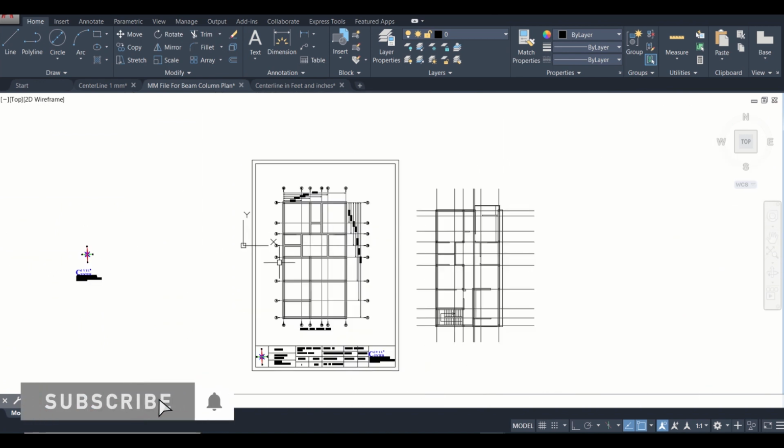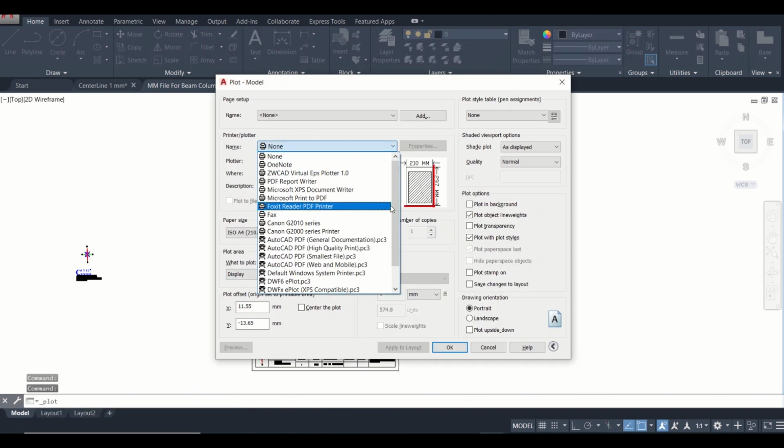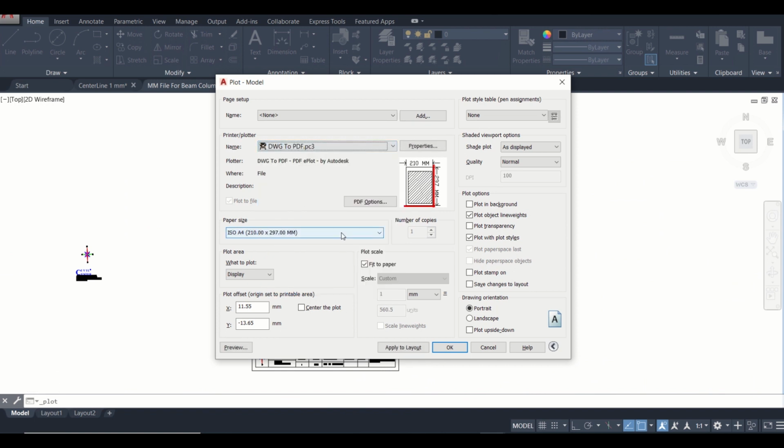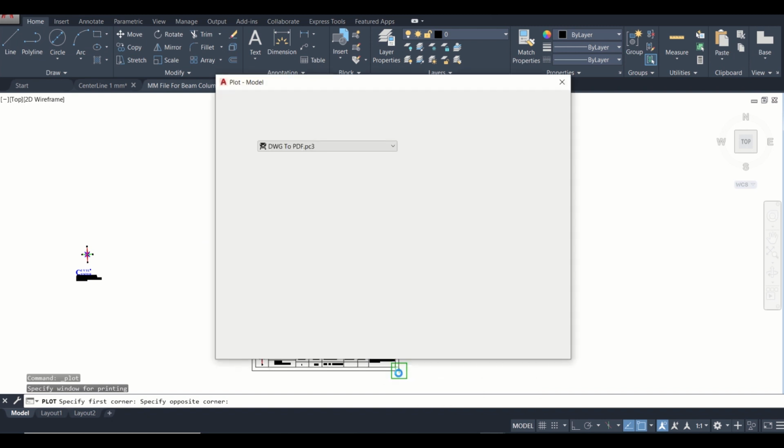So friends, for printing this file we can press Ctrl+P and then we'll select a plotter. The plotter I prefer is DWG to PDF, which is present in every AutoCAD version. The paper size, as you know, we'll print in A4 format, so I have selected A4, and plot area we'll select as window. So let's select a window here first.